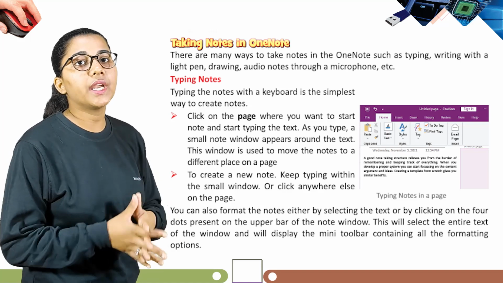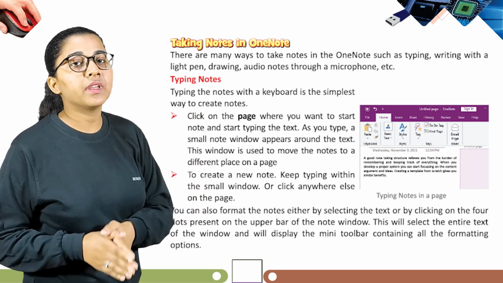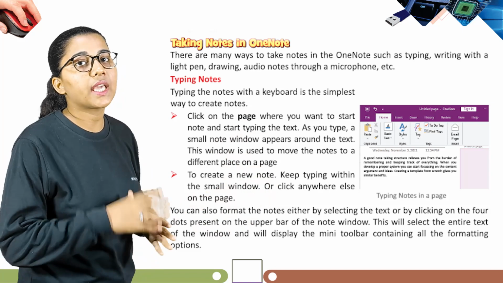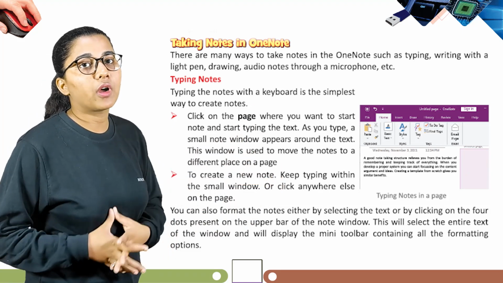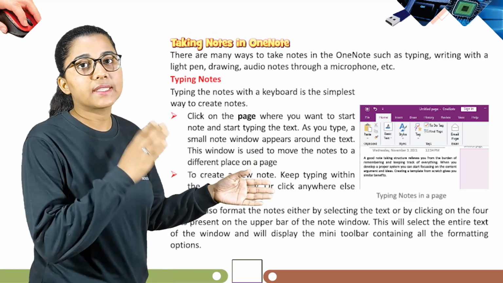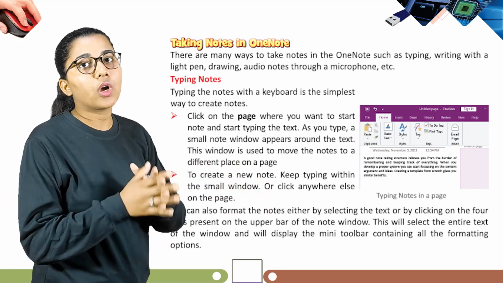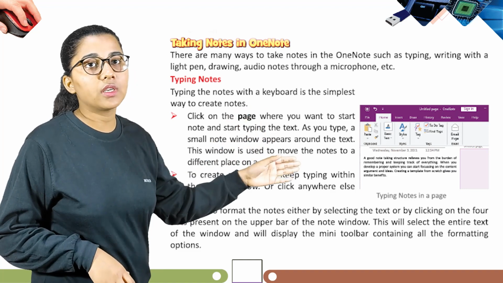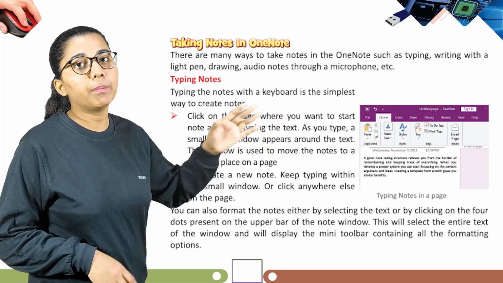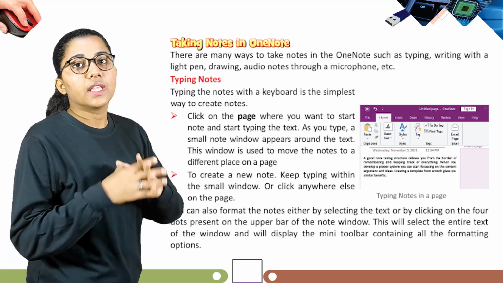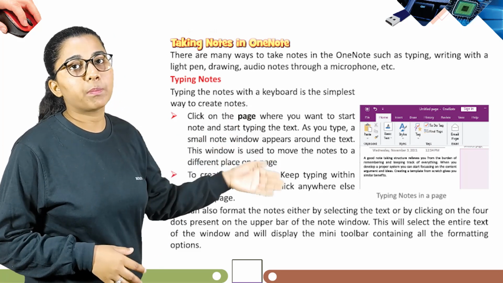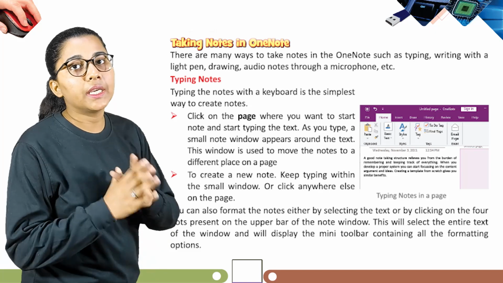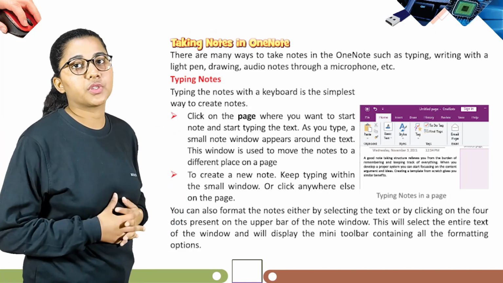Then, to create a new note, keep typing within the small window or click anywhere else on the page. You can also format the notes either by selecting the text or by clicking on the 4 dots present on the upper bar of the note window. This will select the entire text of the window and will display the mini toolbar containing all the formatting options.